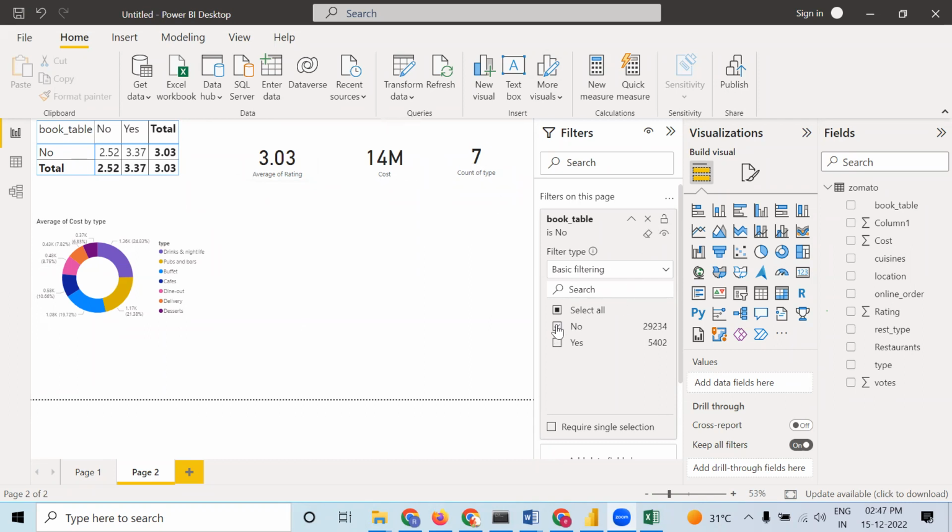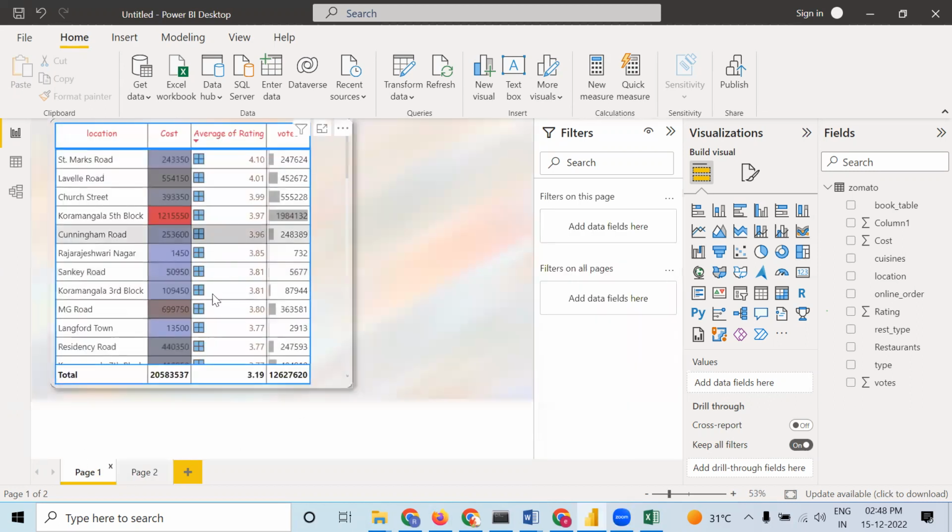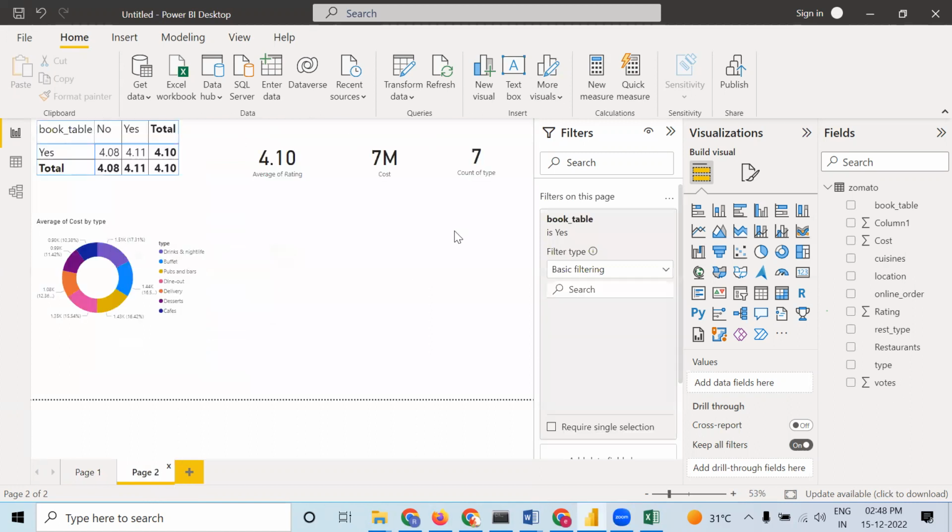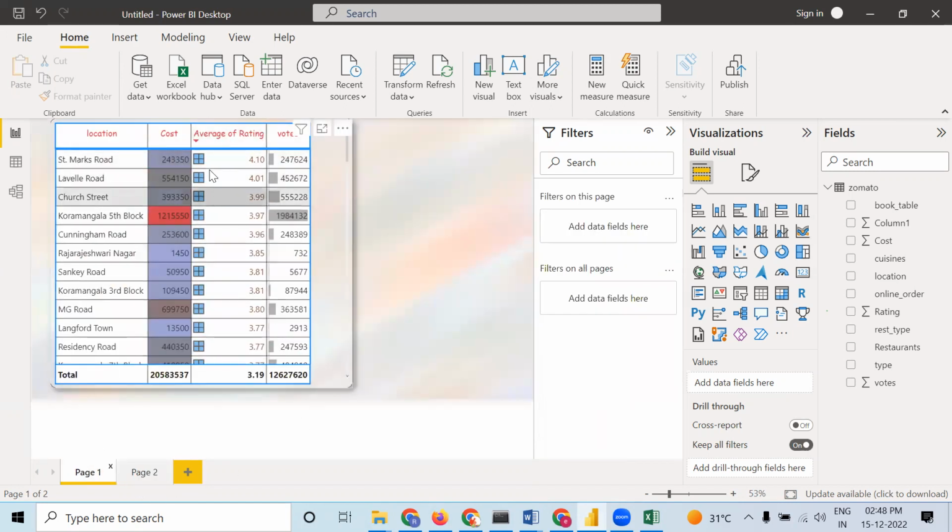So if you are choosing yes in place of no, you can see the change, 4.107 and 7. So it is affecting the entire page, right? But it is not affecting this page. In this page, you can see the top value is 4.10. Average rating is 4.10, then 4.01. And when you are changing the value over here, like choosing no in place of yes, here every visual is getting changed, but in this place, nothing is getting changed.